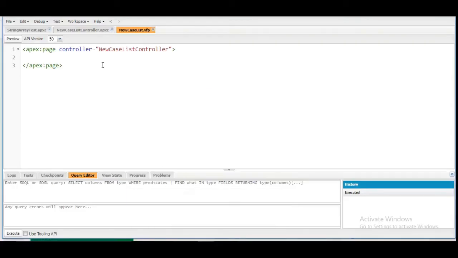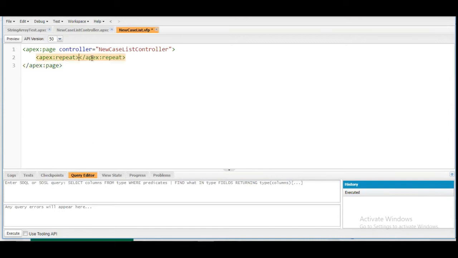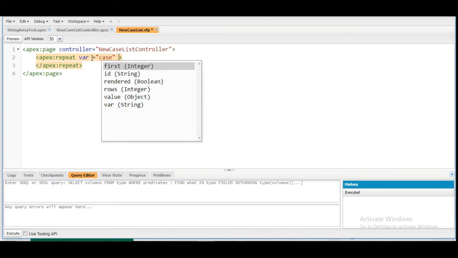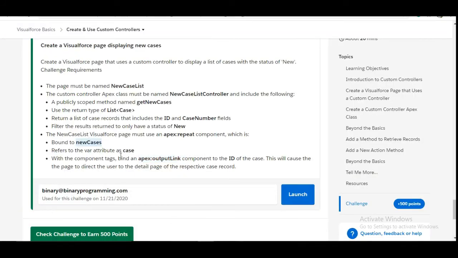So in the Visualforce page, we are going to create first the apex:repeat component. Here it is, and inside this we need to have a variable which should be case, and the value should be newCases, as it is given to us in the challenge. Here it is, newCases.